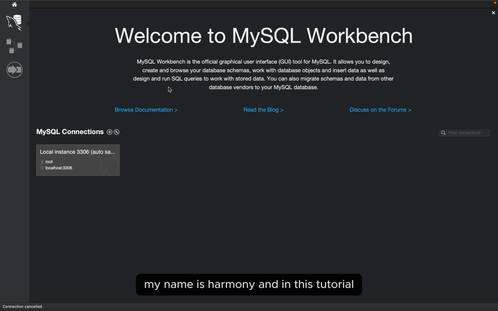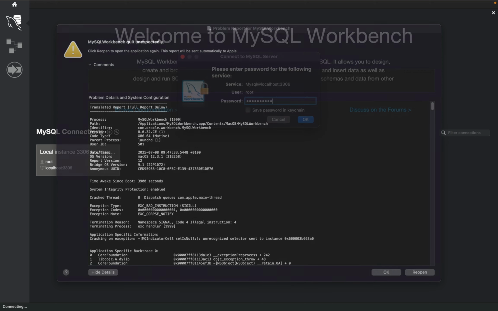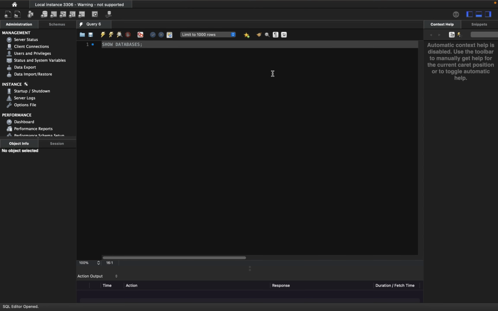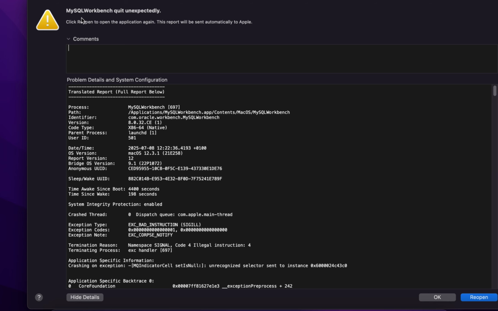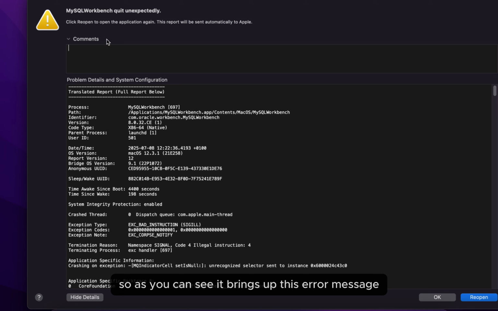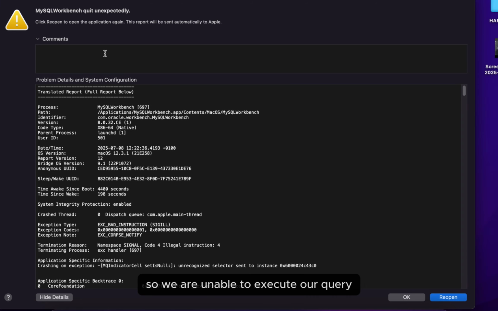My name is Harmony, and in this tutorial we are going to look at what to do if MySQL Workbench keeps crashing when you try to run MySQL queries. So first off, I'm going to log into my database, and then we have this particular query right here, and we have to go ahead and execute this. Let's see. So as you can see, it brings up this error message. So we are unable to execute our query in MySQL Workbench.